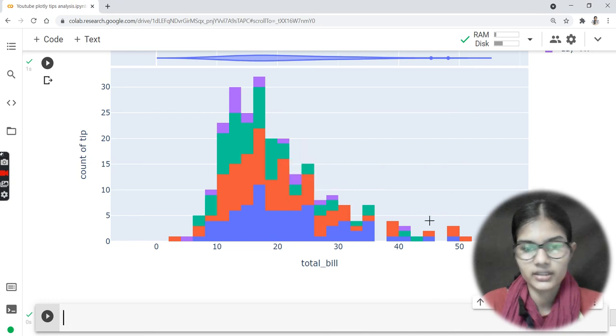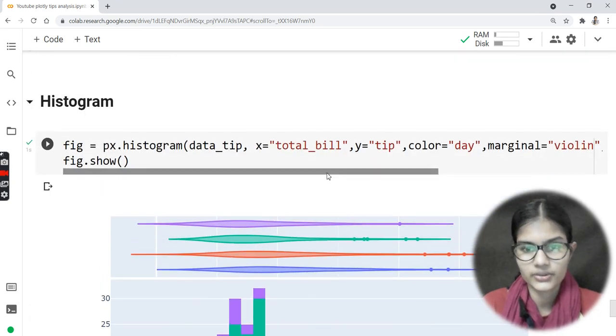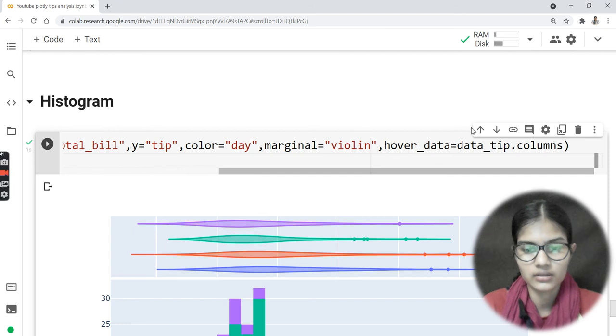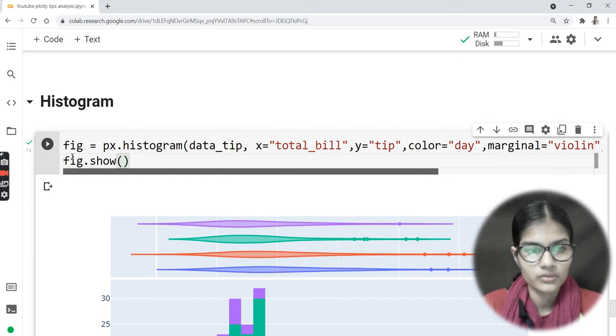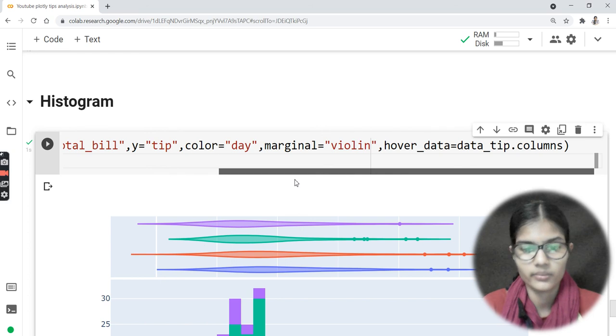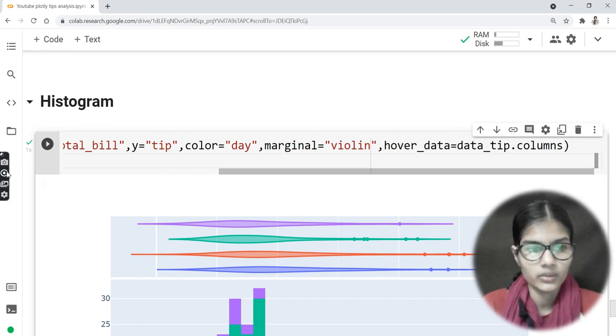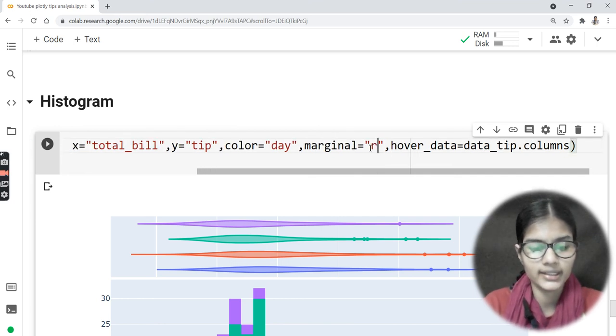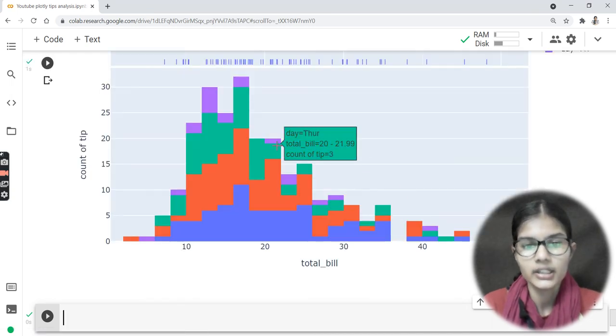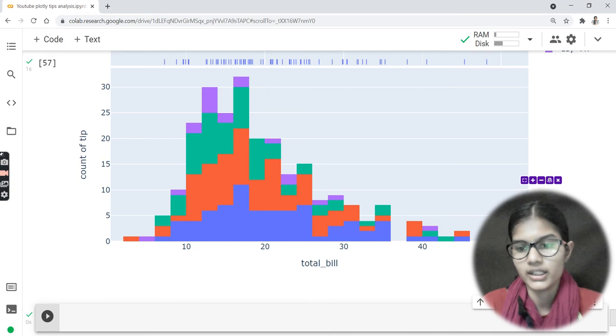Let's see. So it's giving me day and the other things. Let me go ahead and make that change. So hover_data is equal to data_tip.columns. The fig.show is done as well. Let's make it from a violin to something else, and try that for any other one as well. Fine, so it is giving me, okay, let me go up.